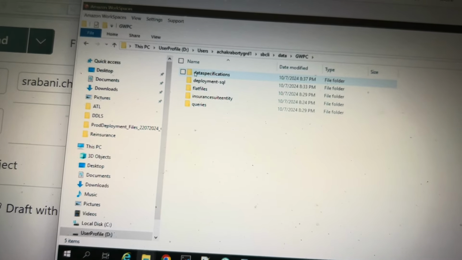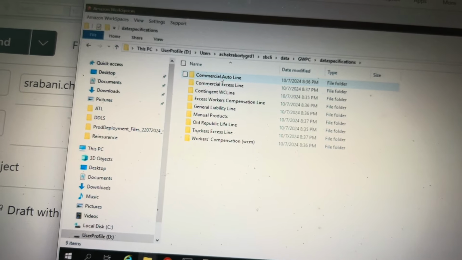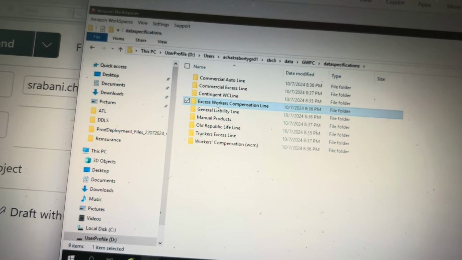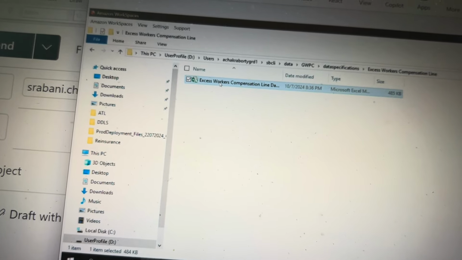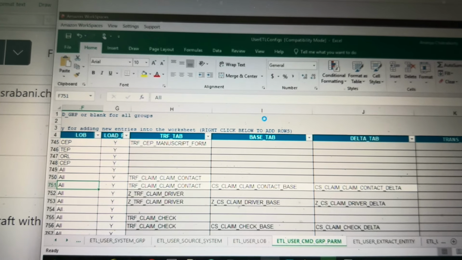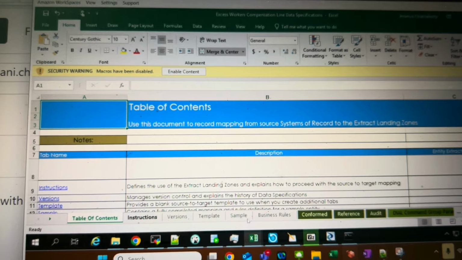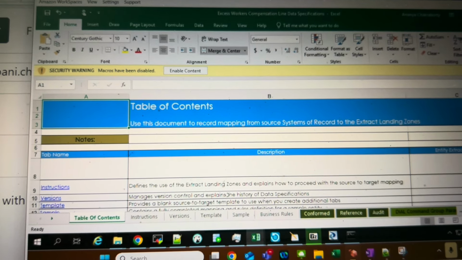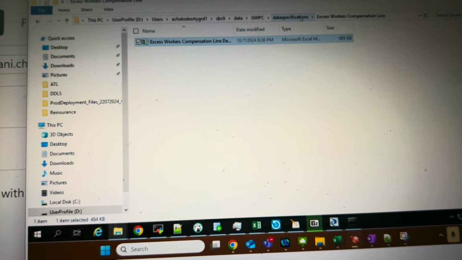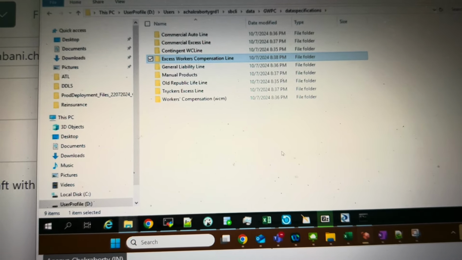Okay. So if you see, the data specification folder is created, and for each and every line of business you will see this specification document available. So for example, Excess Workers Comp. Let me open it. So this is the specification document. Now you can refer to it for your entity creation and whatever is required. But if you see something is not available, then definitely there is some problem during the generation of the file. You have to analyze and clear it out.